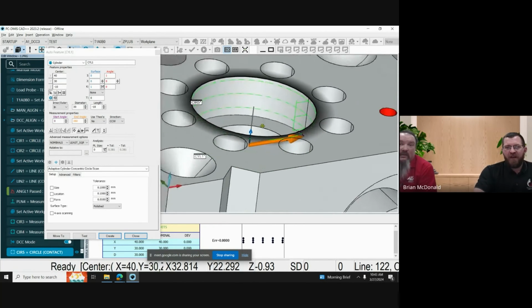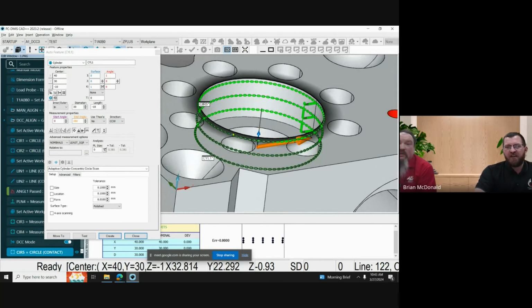Typically, for me, when I'm going to use GeoTol, if I'm doing cylinders, I'm going to use the concentric circles so that I always have opposing points. But yes, as John said, the spiral works well. It's a quick scan. It'll definitely save you some time if that's the one you want to use.